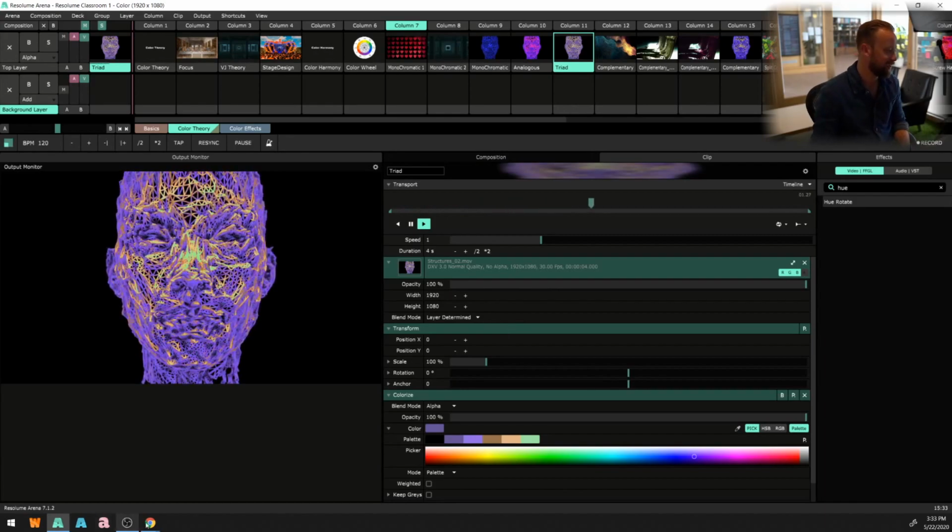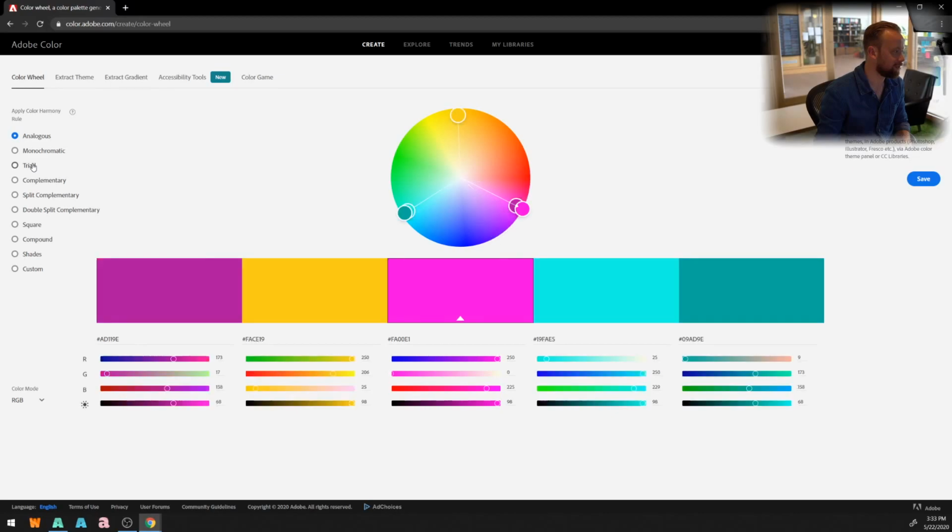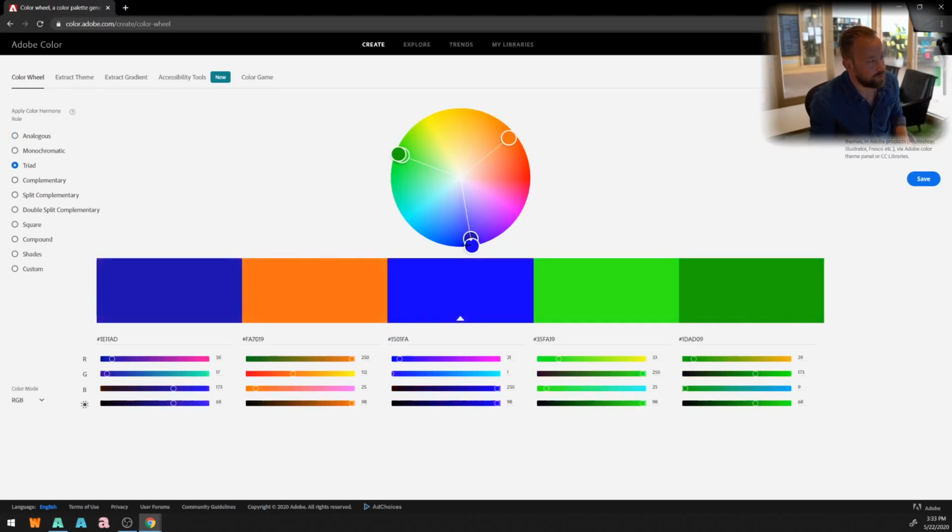This is called a triad. Let's look at the triad as well in the color wheel. It puts a triangle on the color wheel, and it's equally distanced from each other. This color wheel is an amazing resource. Yes, it absolutely is. It's awesome.